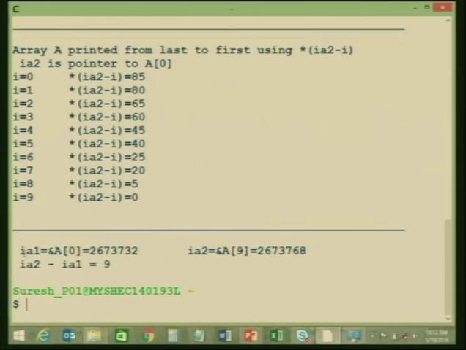Okay. So, lastly I have IA1 assigned to the address of a of 0, I get this, and IA2 I have assigned it to the address of the last element, this happens to be that. Now, if I subtract these two, see it is a big number, basically it is 40. So, what I get is actually 9. Okay. So, again there is a reverse scaling that is happening. So, this particular example explains all the nuances of pointers and pointer arithmetic.